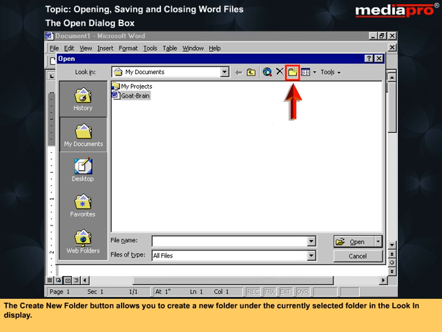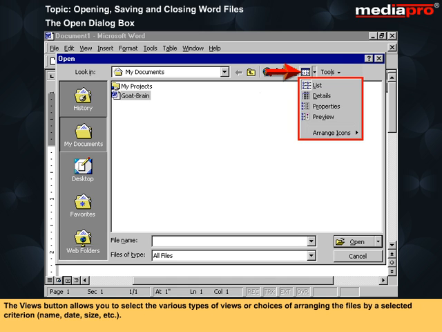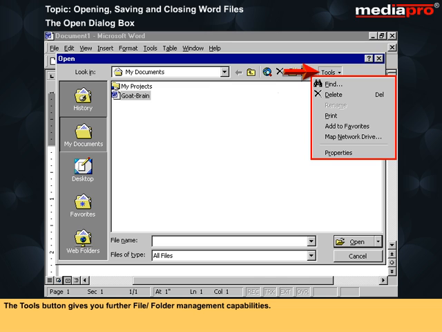In display. The Views button allows you to select the various types of views or choices of arranging the files by a selected criterion: name, date, size, etc. The Tools button gives you further file or folder management capabilities.